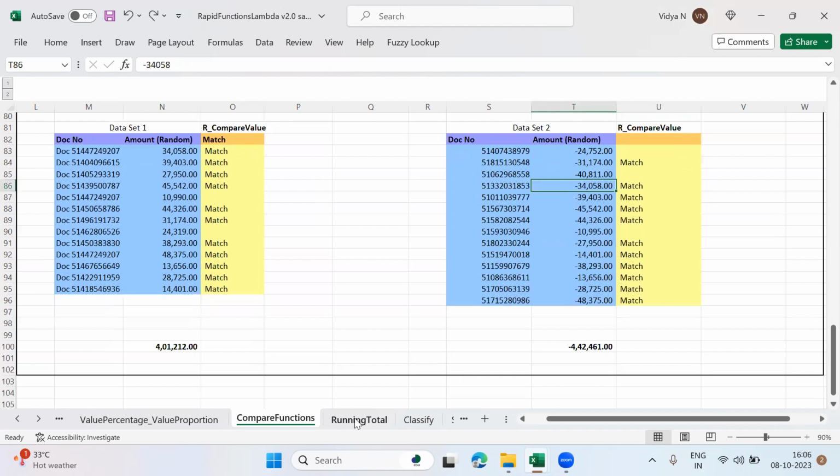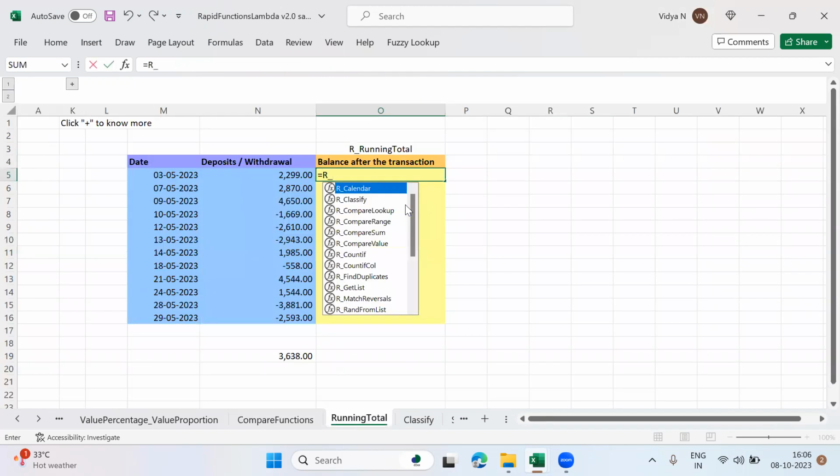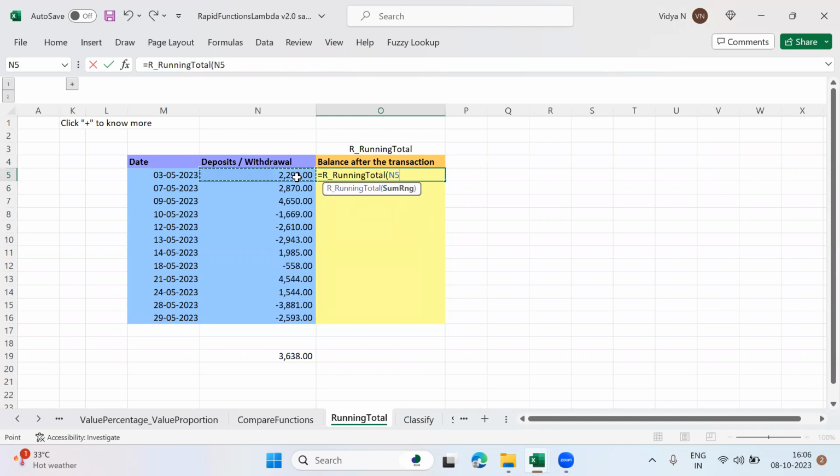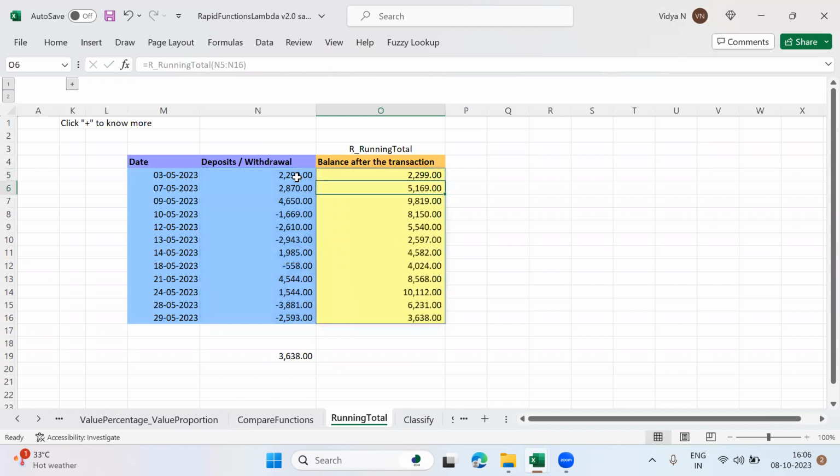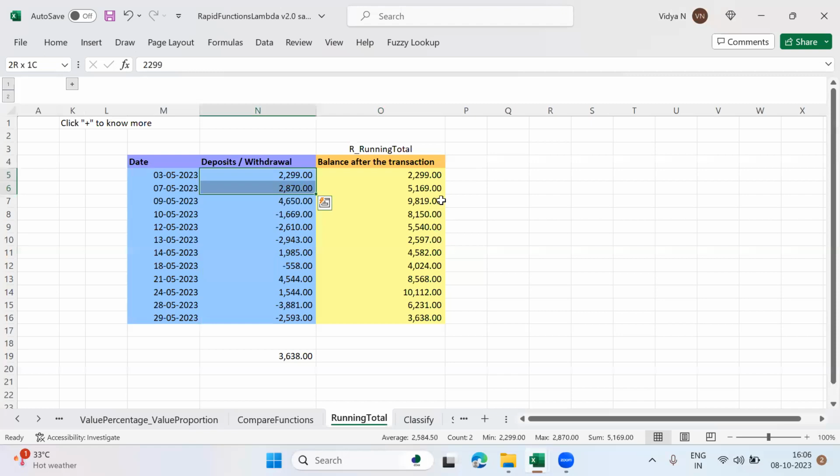Then the next function is running total. Running total is like you can get the total for every line. Like how you maintain your bank accounts, you will get the total for each and every line. So this 5169 is a total of these two numbers. 9819 is a total of these three numbers. And 8140 is the total of four numbers, like that.